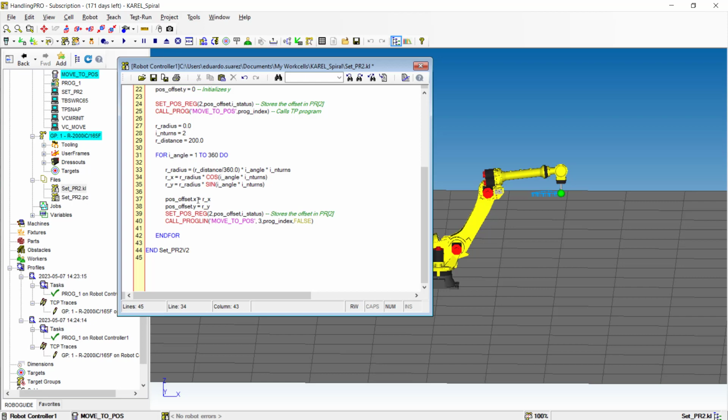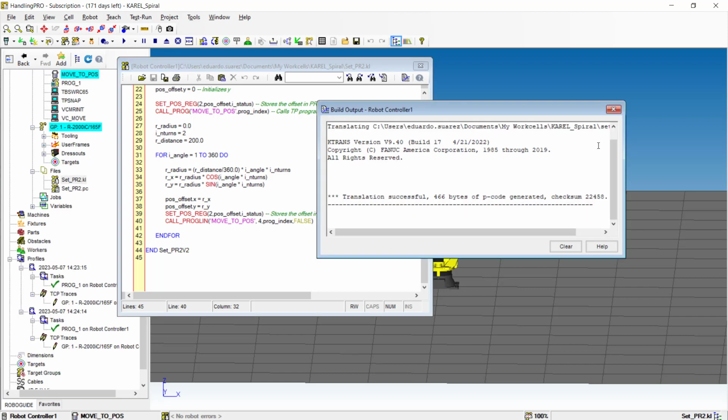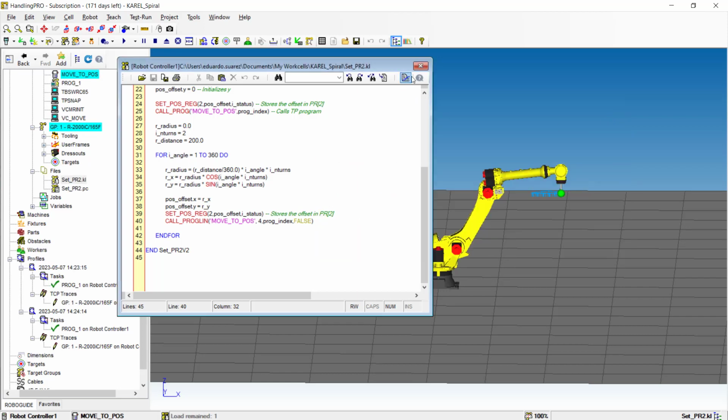Then we're going to put the offset on the X and the offset on the Y for the position register. We're going to set again the position register 2, and we're going to call the program move to position, in this case, starting in position 4. We're going to save it. We're going to translate. Translation was successful. And this time, we can run the program.